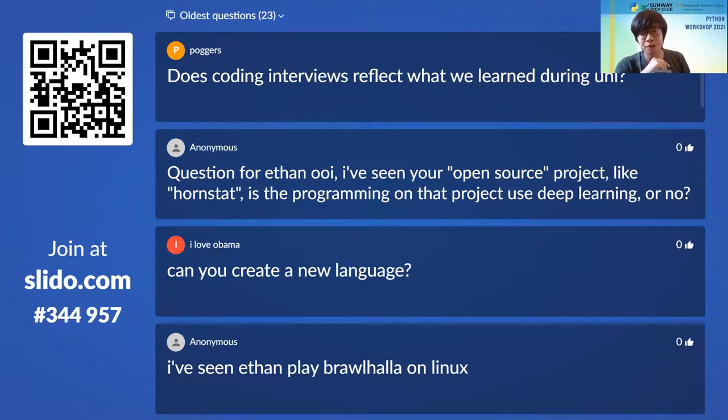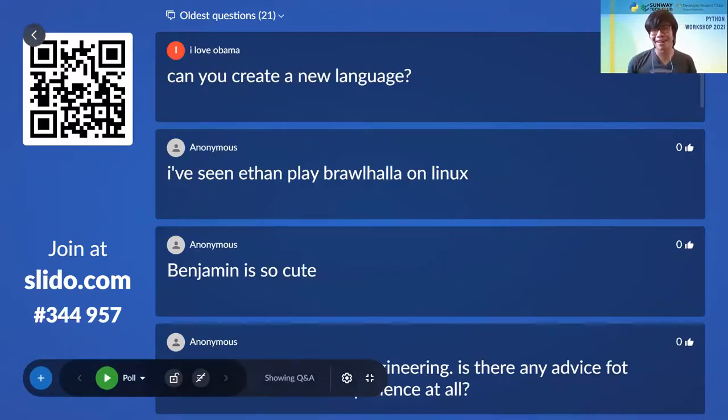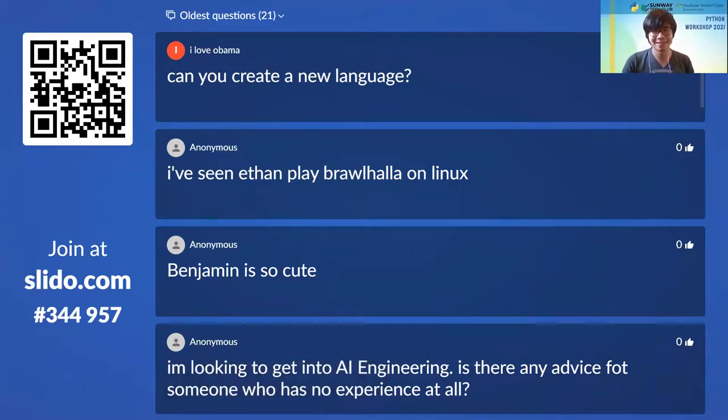Can you create a new language? Yeah, anyone can create a new language. No, I'm kidding. Yeah, you can. It's called the compilers module. Some universities might offer it, and that's how you create languages from ones and zeros to text and back.